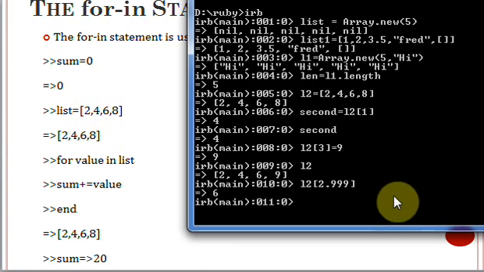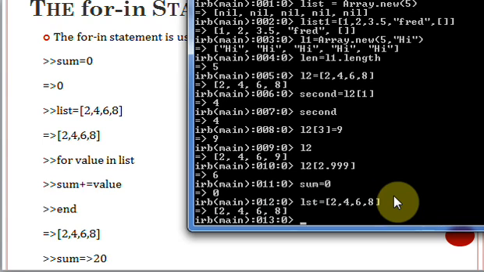So we have an example here. Sum is initialized to 0. I will use a list, lst, and I will give some values 2, 4, 6, 8. Next, for value in lst. This is the name of the array, lst.